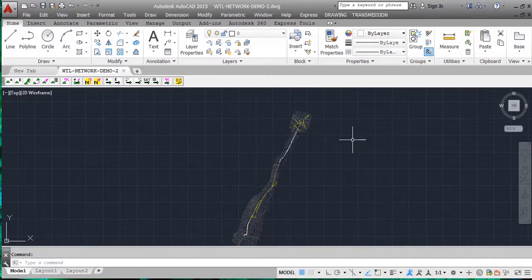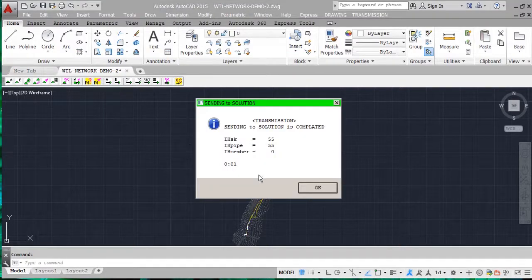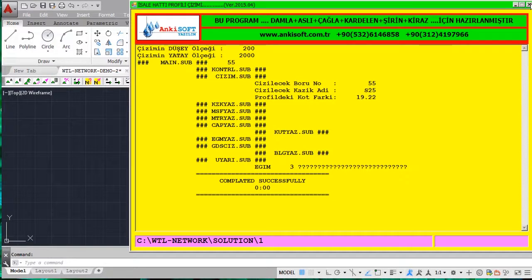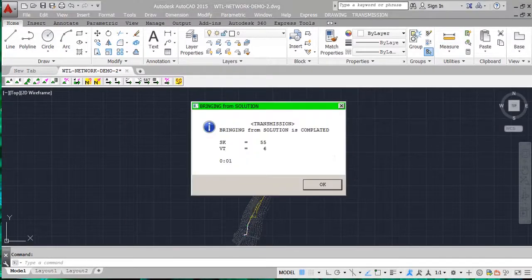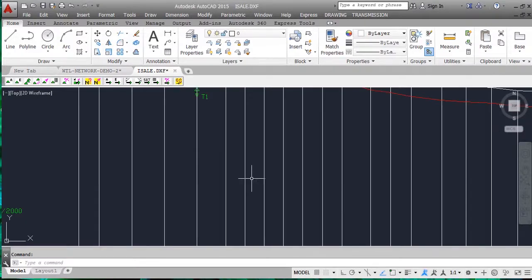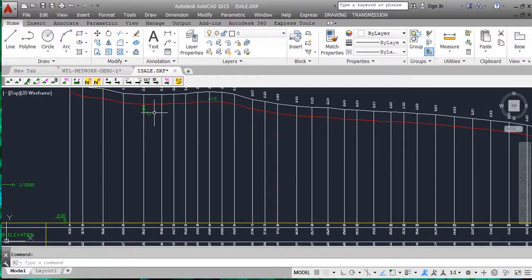Okay, now we are ready to prepare profile. Send to solution, bring from solution. Okay, close. Okay. Profile is ready. Now we have here discharge valve. Here, air releasing valve.